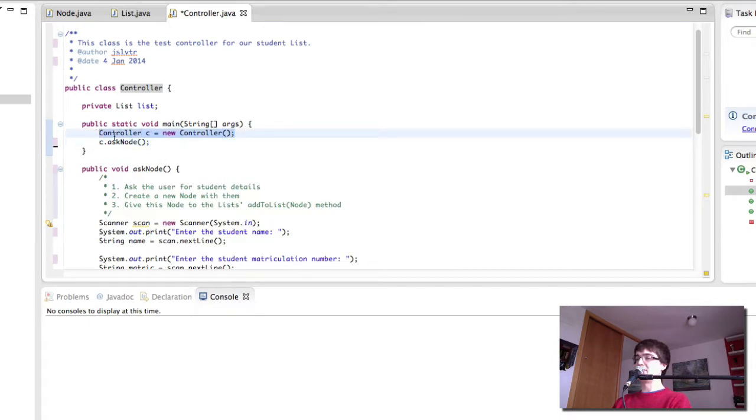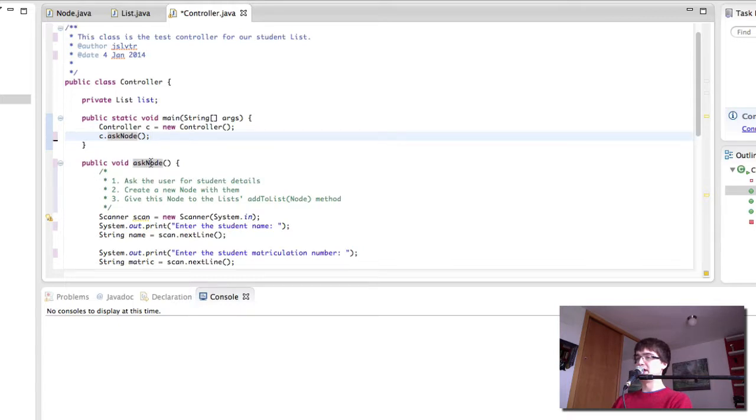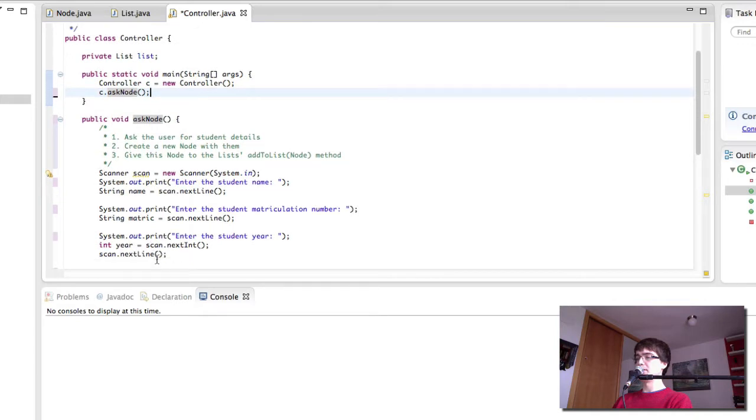So here we create our controller object, and now c.askNode is no longer calling this very method, it's calling this object's method. So it is no longer calling a non-static method from a static context. It is now calling an object that is created inside this main method. It is calling that object's method. So it's no longer calling this, it's calling this. It's a bit abstract, but if you don't really get it, try to program a lot in Java. Try to make things and get accustomed to why this is and what happens and what you do. Okay, so we have our controller and we call askNode, and this is going to indeed create the new node and add it to the list.